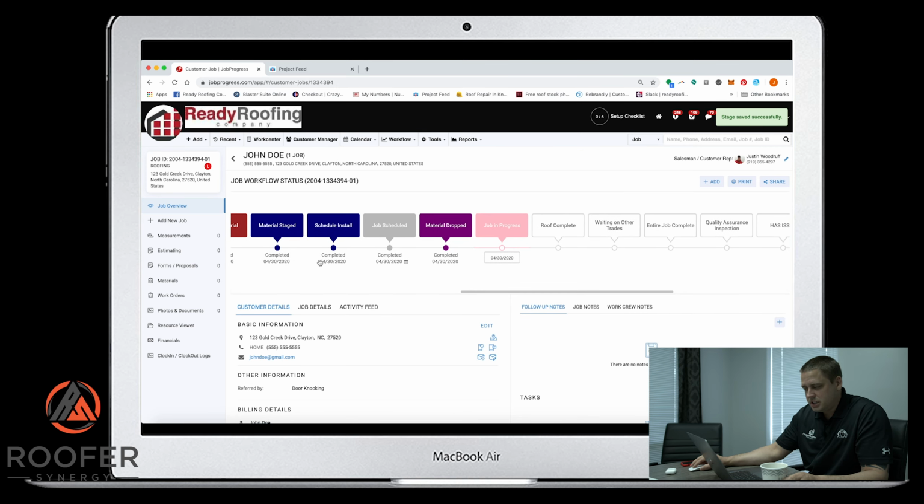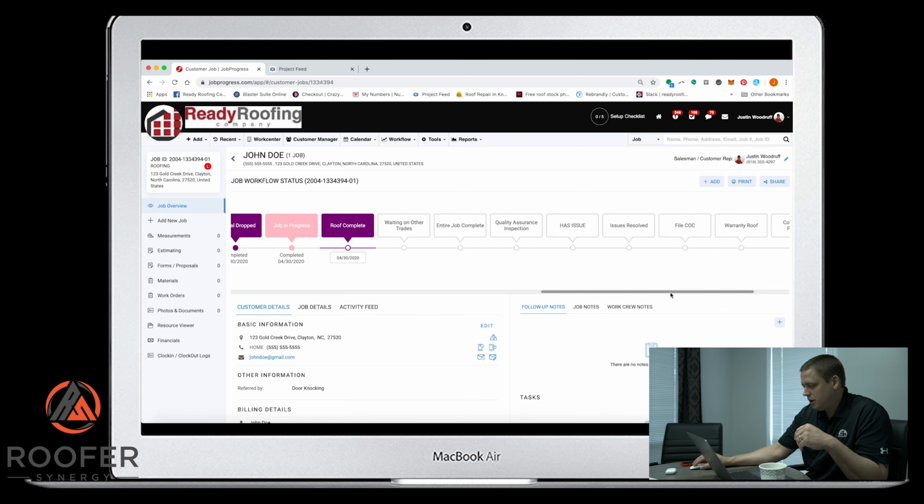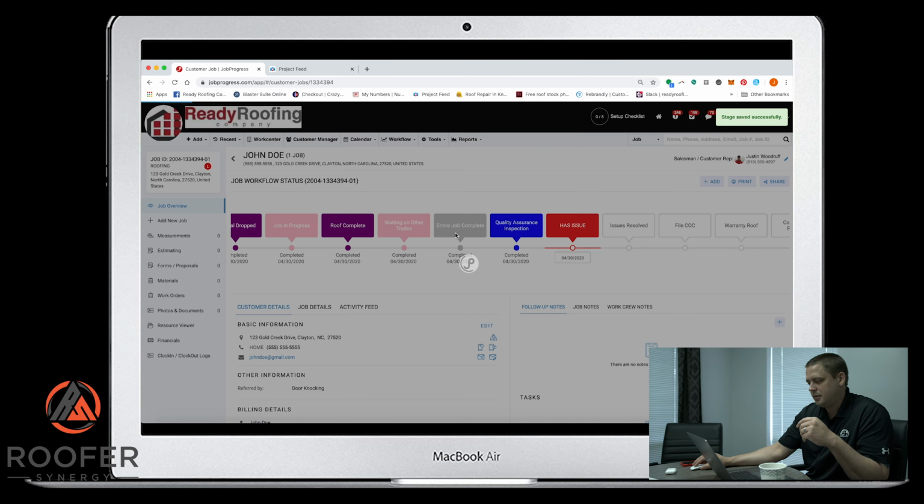And what's cool is it actually timestamps here as well, which is really, really neat. So let's move it on over to, I believe, roof complete, waiting on other trades, quality control, issue, has issue. There's a lot of different things in here we do. Entire job complete, quality assurance inspection, has issue, issue resolved, file COC.